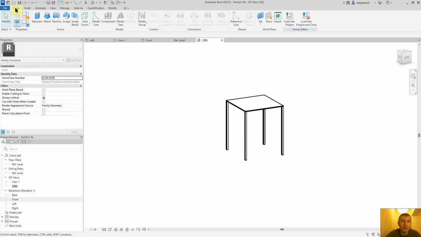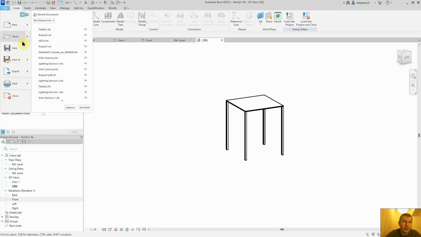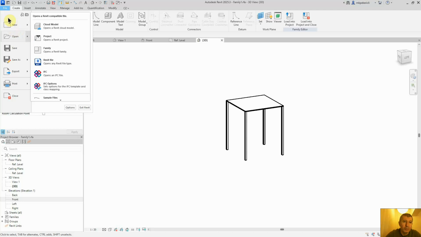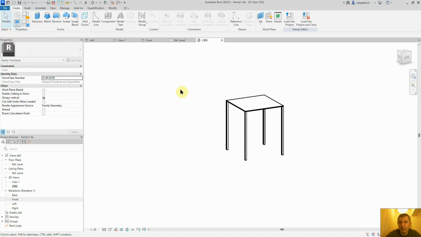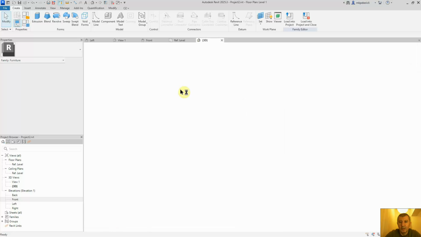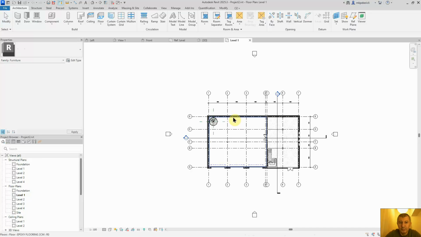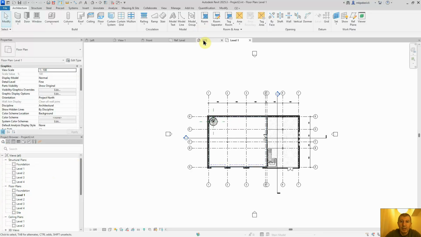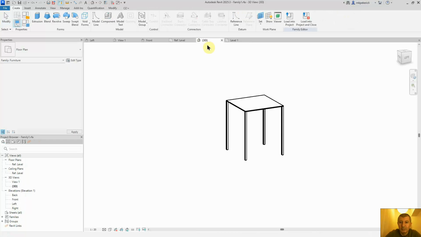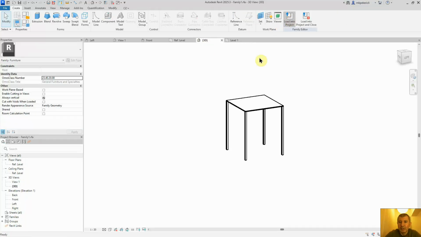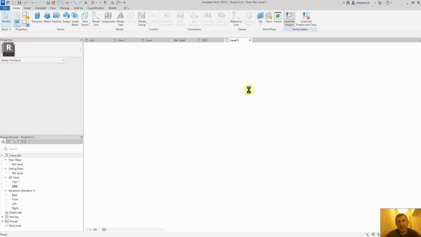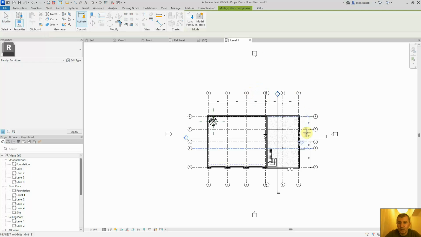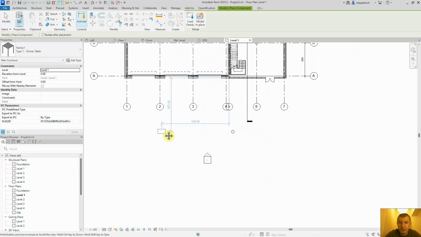Okay, now I want to check if it works with the project. So I want to go open. Oh well, it was there. Project 2. Okay, and our project is open. Okay, we are in level 1. I go to this one. Load into project. The only project open is this one, so I can now put the table here. I can put a few copies.